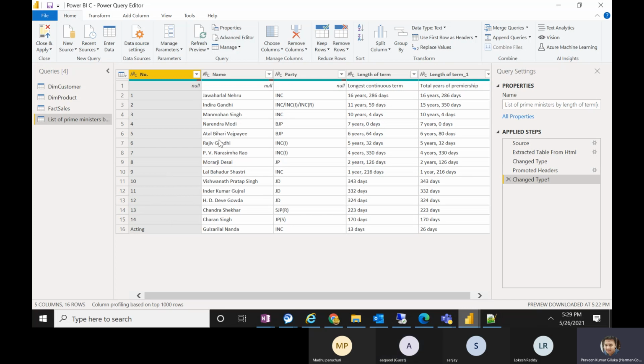After that, what could be another thing? Tell me, what are the issues you are able to see here? The other issue is that this first row has null. Null means there is no data. Here there is no meaningful data, because the list of prime ministers has to start from 1. So I want to remove this first row, which does not make any sense.